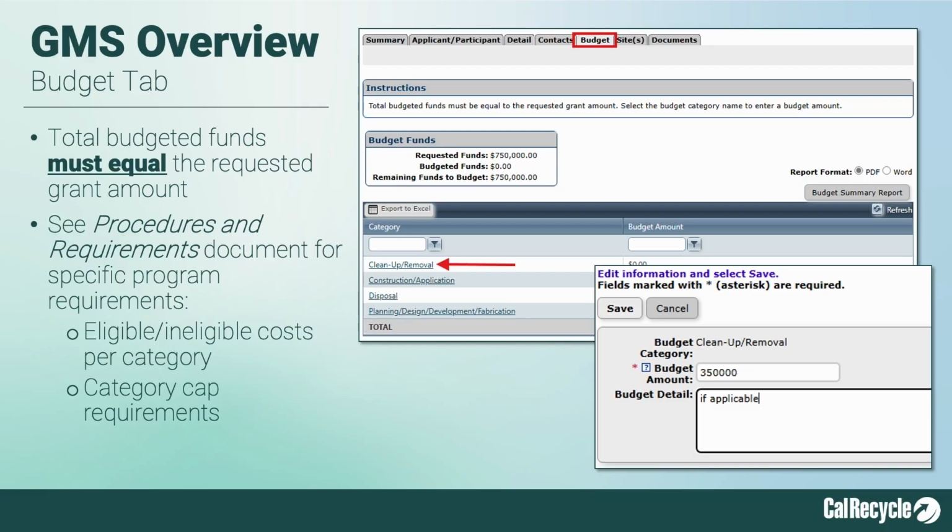As mentioned earlier, the total budgeted funds must align with the requested amounts. The resource document in the Summary tab, titled the Procedures and Requirements document, will provide detailed requirements depending on the grant you are applying for. This will include requirements regarding eligible costs for budget categories, and some programs may even have caps on certain categories or eligible costs.